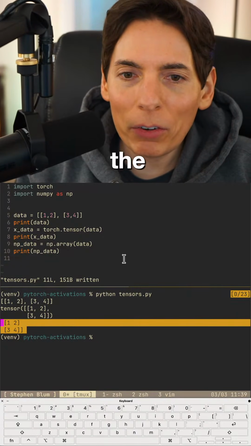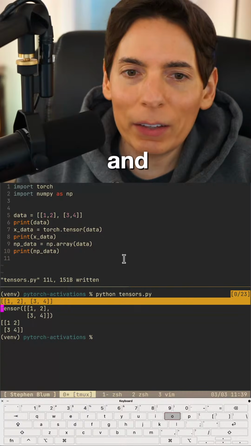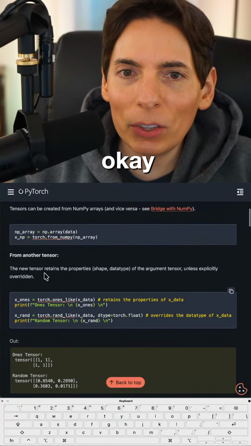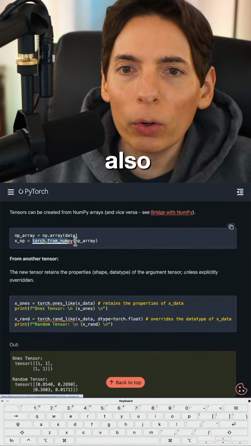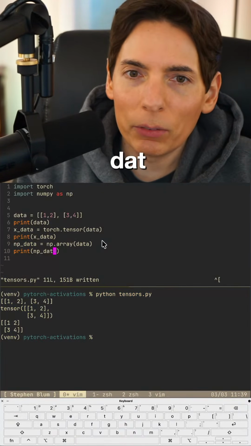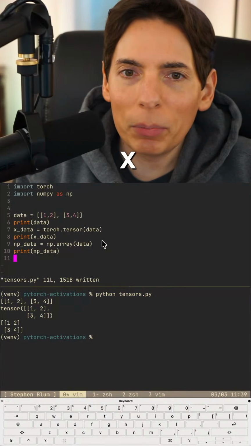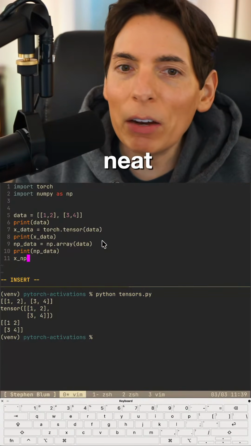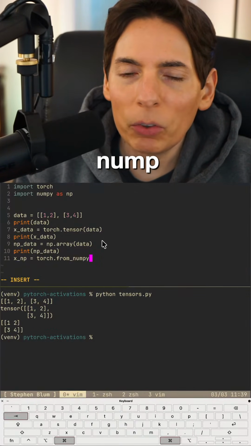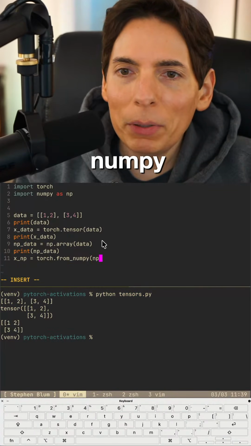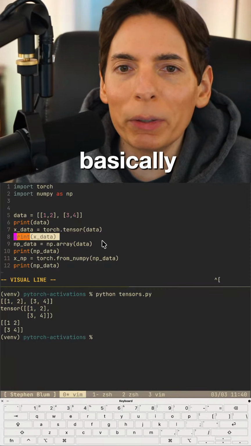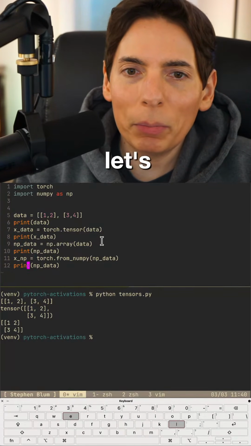All right, so we got the NumPy version, the Tensor version, and the native Python array version. Pretty neat. Okay, very basic, very simple. Then you can also capture a tensor from NumPy data. So this will be x underscore np. This is neat. I've never used this before. So you say torch.from NumPy? Was it from NumPy? Yeah, it was from NumPy. NP data. There we go. And then basically these two will be the same. So let's go XNP.